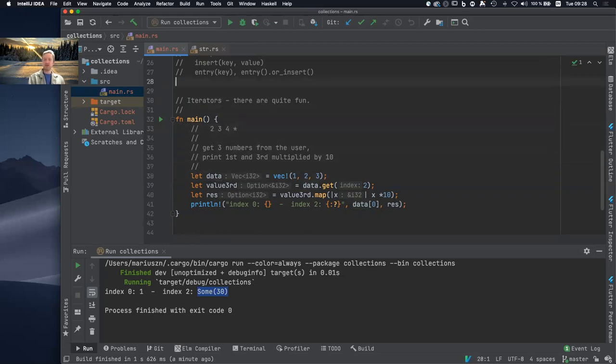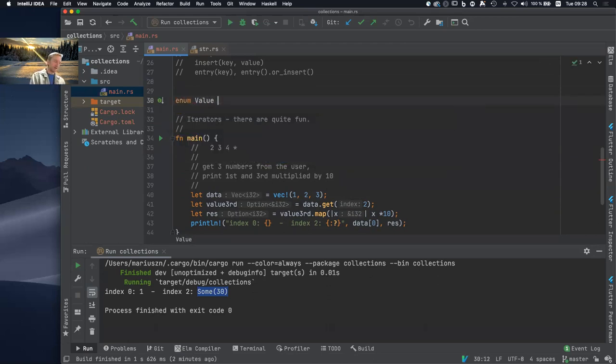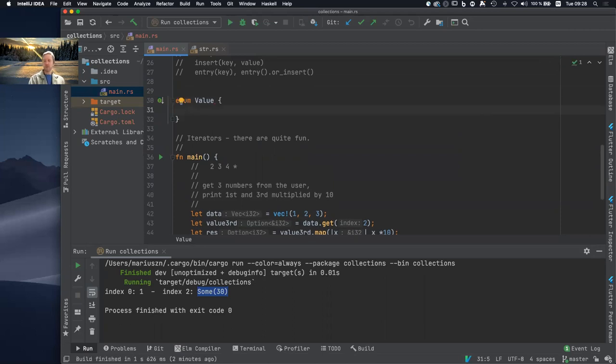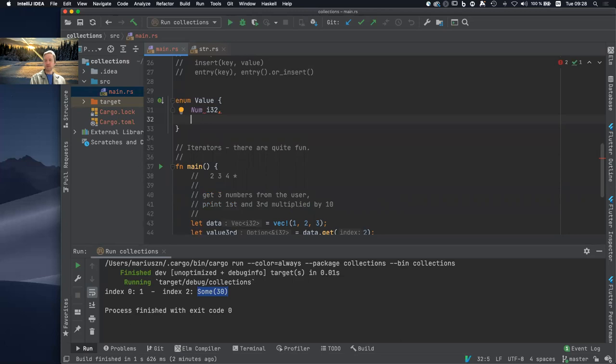So what we can do is we can say, okay, we have an enum, which is our value. And then the value can be a number, in which case we're storing i32, or it can be a string. I cannot use a string directly, but let's say it's an operation, and the operation is a string, right? I need to get the syntax right. I think I need to use a tuple. So now I have my value type, which can be either a number or an op. If it's a number, it stores i32, and if it's an op, it stores a string.